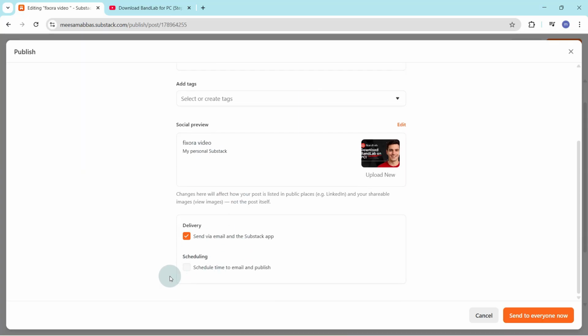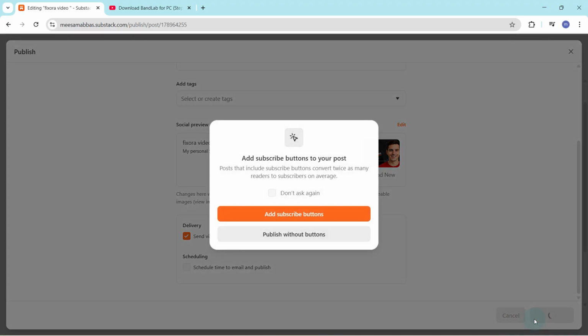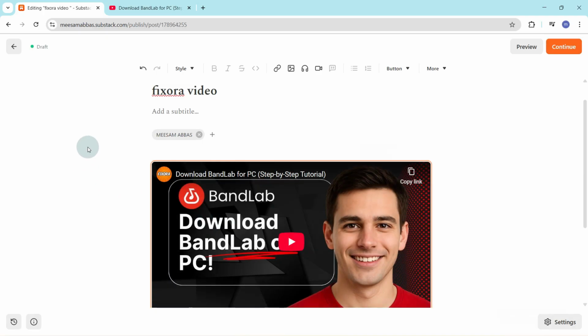If you're not ready to publish yet, use the scheduling option to set a specific time for the post to go live. Once everything looks good, click Send to Everyone Now to publish your post with the embedded video. And that's all it takes to add videos to your Substack posts.